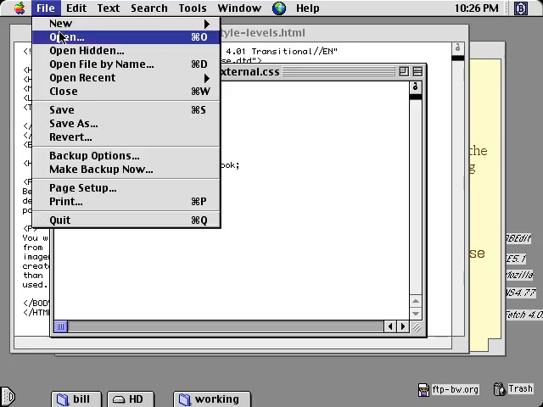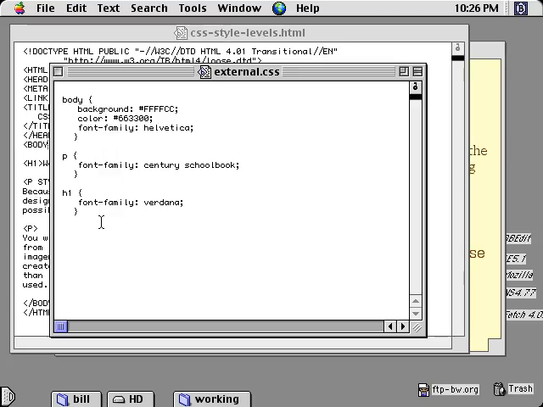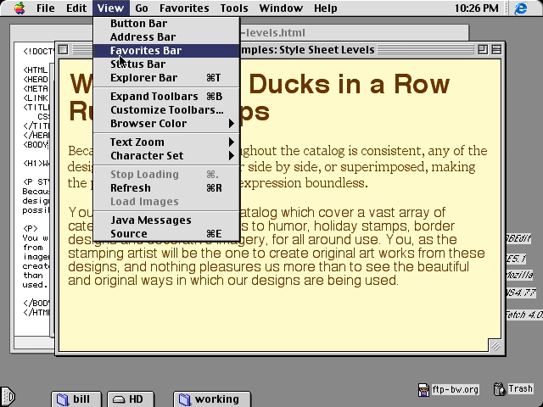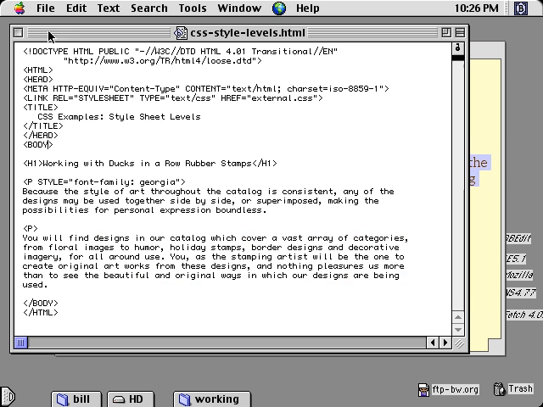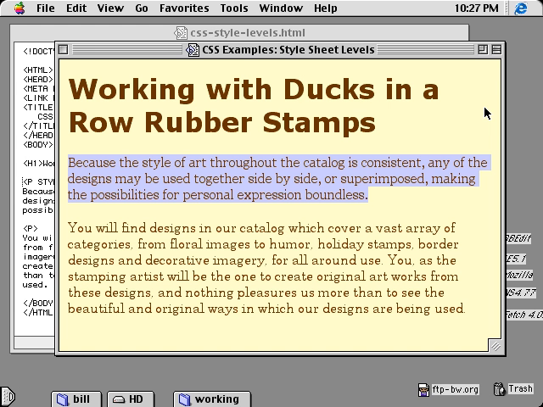Now we save this. We have not touched the HTML document at this point. All we've touched is the style sheet. We go over to our browser and reload. Now our heading is in Verdana, and we have Century Schoolbook for this paragraph, and this paragraph is still in Georgia. Why? Because in our HTML document we have an override. We have a style in the actual paragraph tag. And so that one comes up in Georgia.